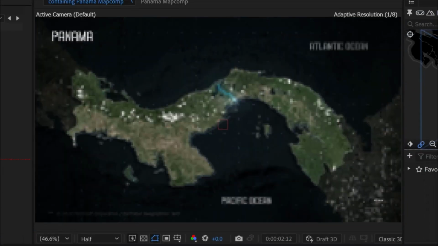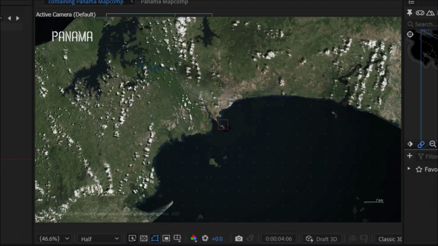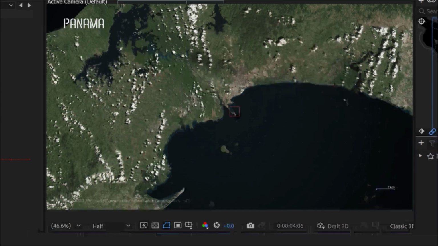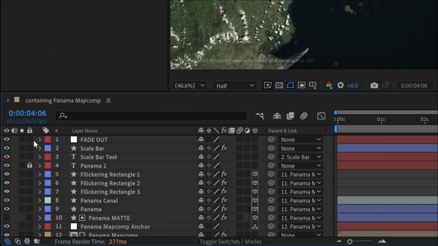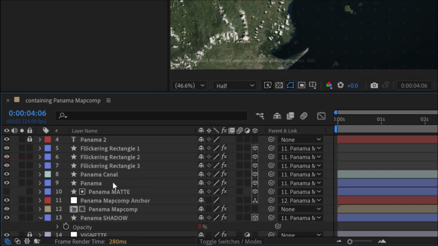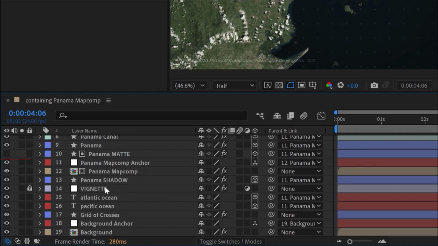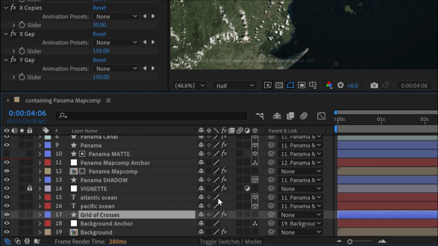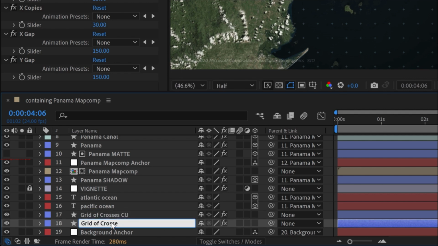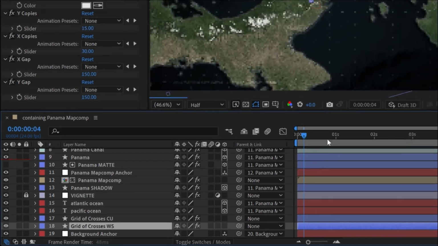You'll also notice that the grid of crosses here is not attached to the map. I want to have a grid of crosses for the close-up as well as the wide shot, so I'm going to create two different ones. I'll go ahead and lock this fade out so I don't accidentally grab it. So grid of crosses is, where is it? It's right here. I'm going to duplicate it and call this one close-up, and then I'll call this one wide shot.